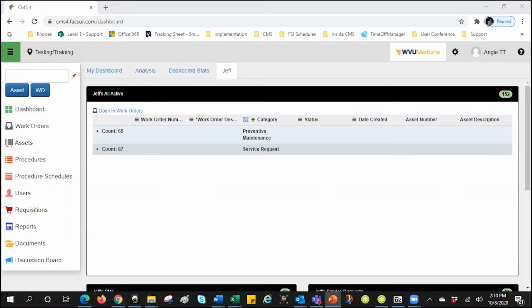Staff leave our company. An easy way to see work orders and PMs not completed when their name is removed from CMS. So to find the work orders of a user who is no longer there, there are 2 different ways you can do it. We have a report, which I have listed on my dashboard.